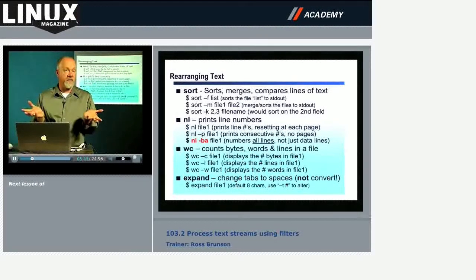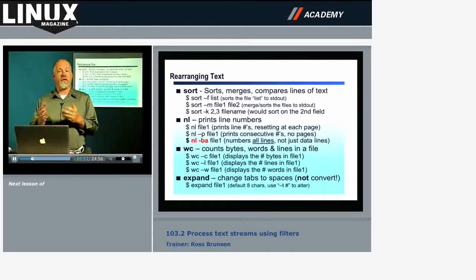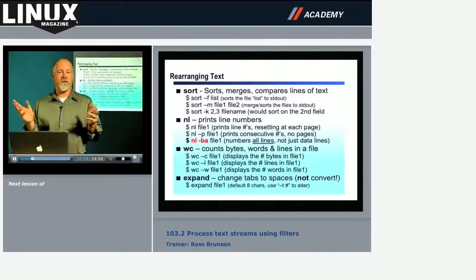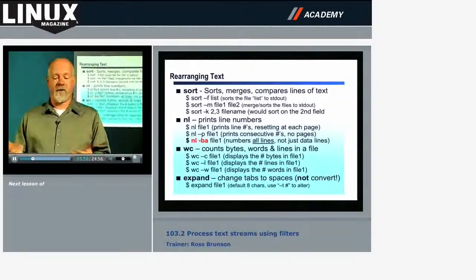Let's say you're writing an article for a magazine, and you want to have 500 characters or 600 words, or you want to have a total number of lines of a standard size. Word count can help you a great deal with that. So you just run that against your file, you're ready to go.